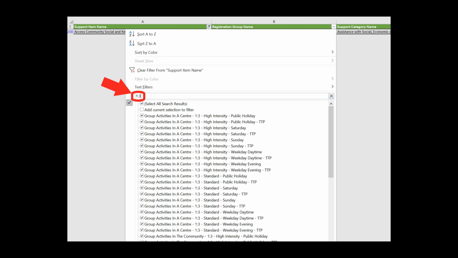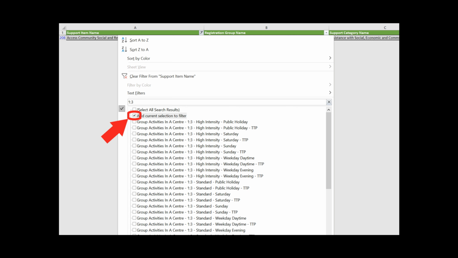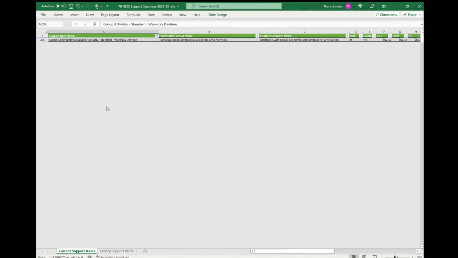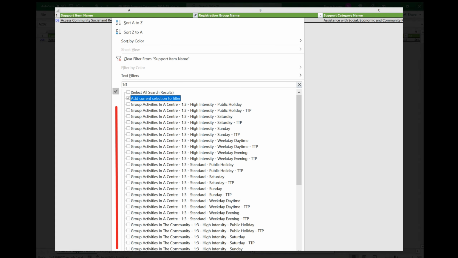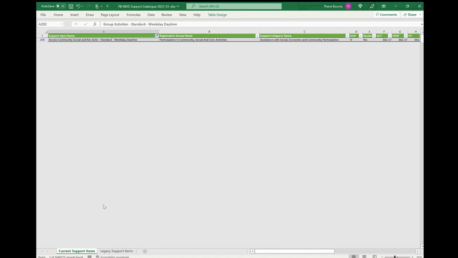And here we go. We've got group activities, and these are all the different price items for group activities that happen with that 1 to 3 ratio. Okay, now I'm going to clear these search results first. I'm going to click this one. This is really important if you want to compare the two, you need to make sure that add current selection to filter is clicked. Because what that will do is then any price items that I select down here now will be added to the search results along with that one-to-one support price item, so that then I can compare the two sitting side by side.